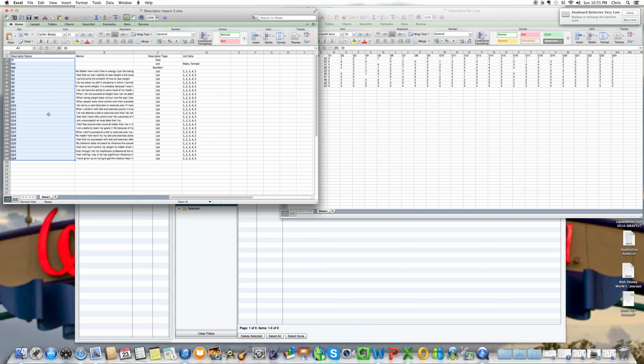It is important that this match the same as this. Your second column is a memo. Memo is not required, but the great thing about memo is for this inventory, for this instrument, question 1, I really don't know what the difference between question 1 and say question 10 was. But if you put in the memo here, it'll show you that question 1 was no matter how much time or energy I put into losing weight, I feel I have no control over the outcome.